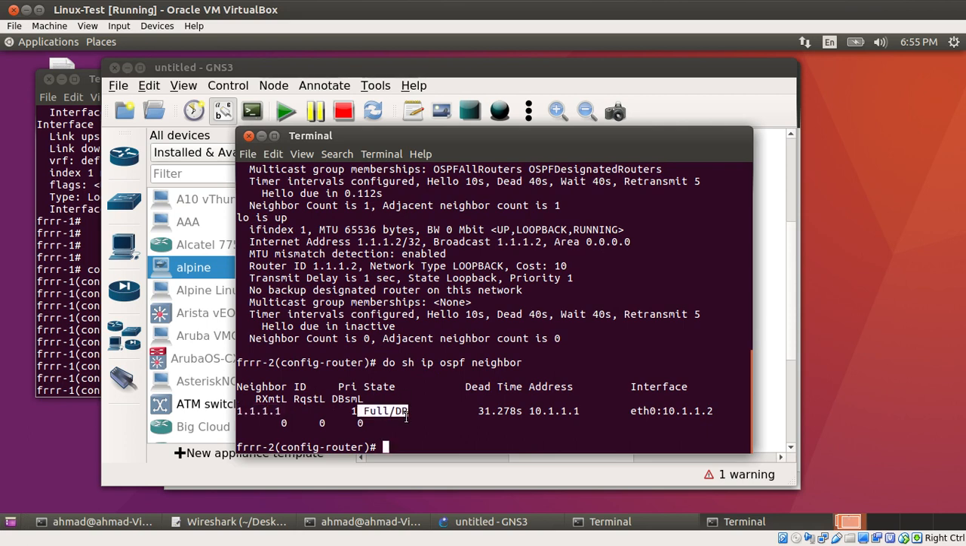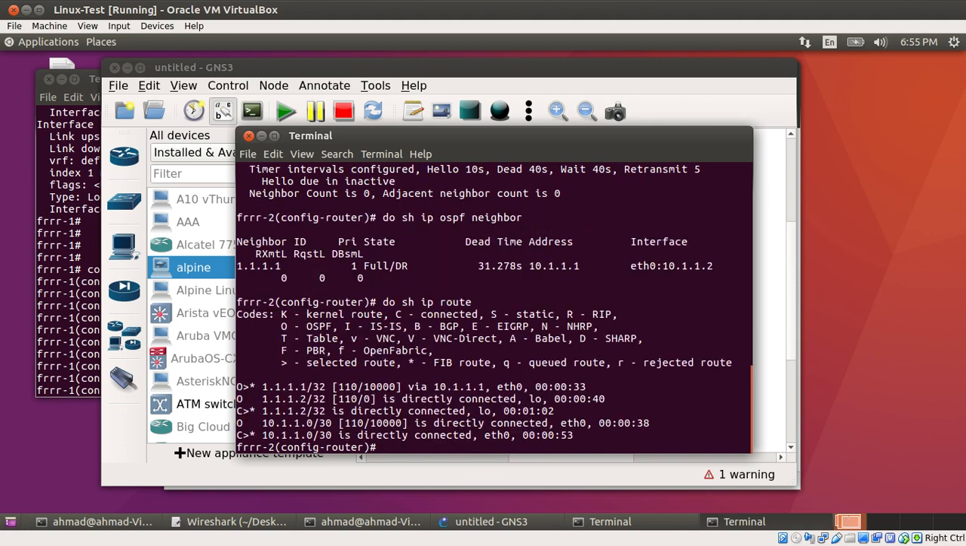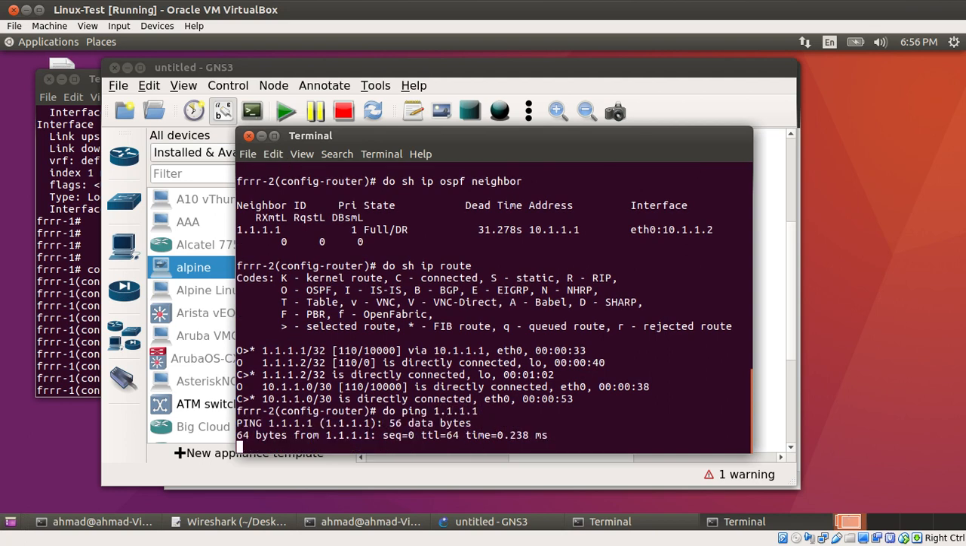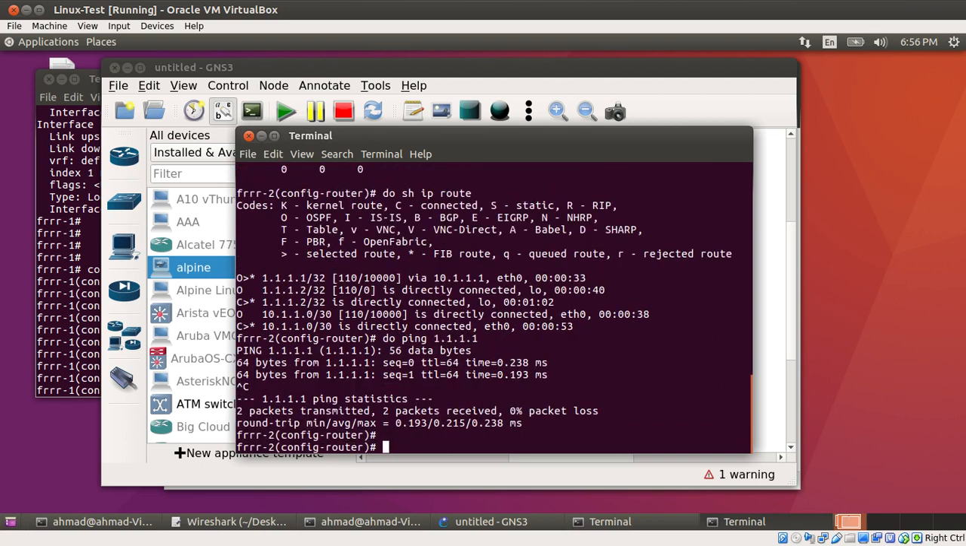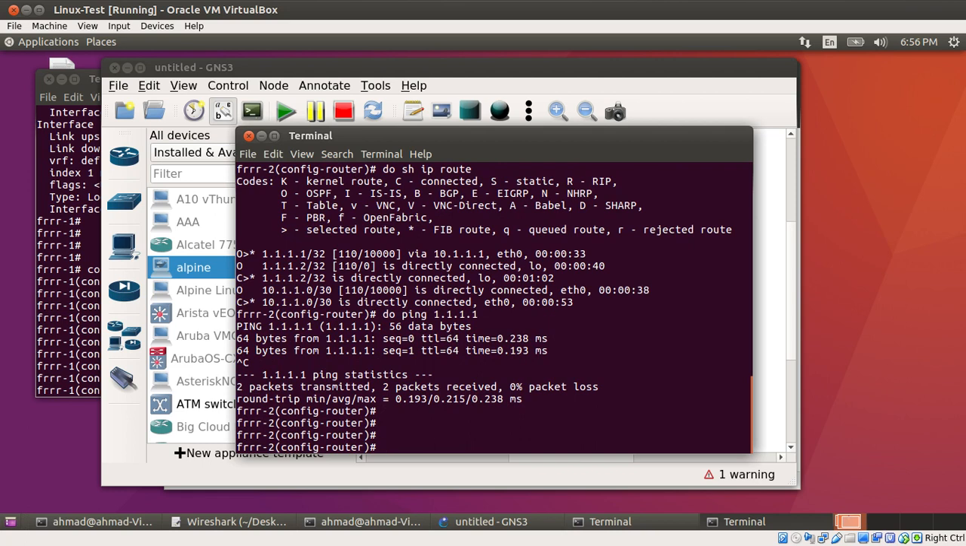It is in full state, and if I type in do show IP route, I should be able to see the loopback IP address of FRR1, which it is. I can ping it as well. Do ping 1.1.1.1, and I am able to ping it. Now we have enabled just the OSPF protocol.